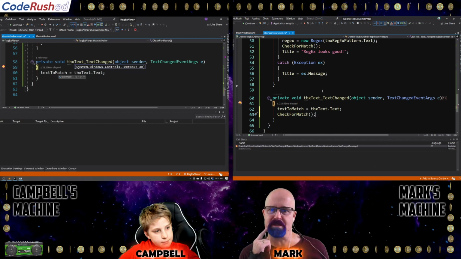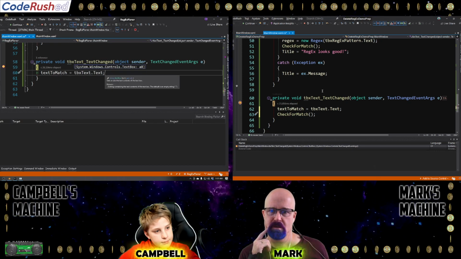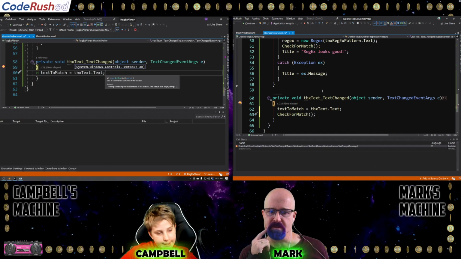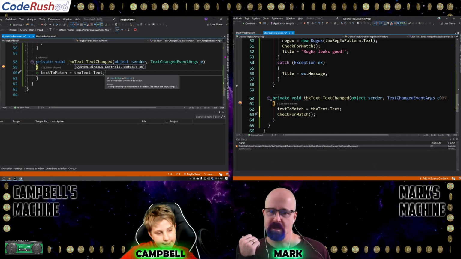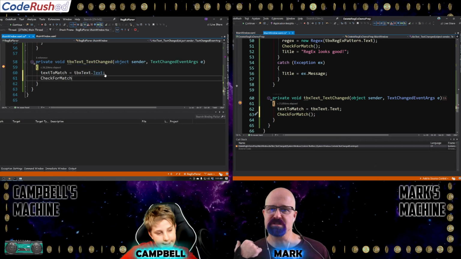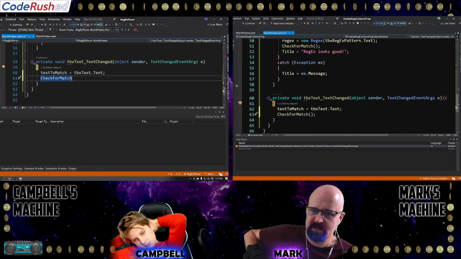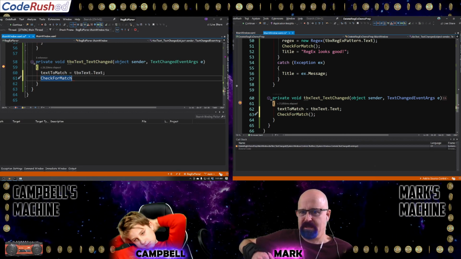And you gotta put parentheses. Oh, I'm back! Wait, I was back for a sec. Here? Oh yeah, the camera is not looking good. Yeah, after this line. You want to do it after you set check for match, because check for match uses text to match. And open paren, close paren, and it's the method call.